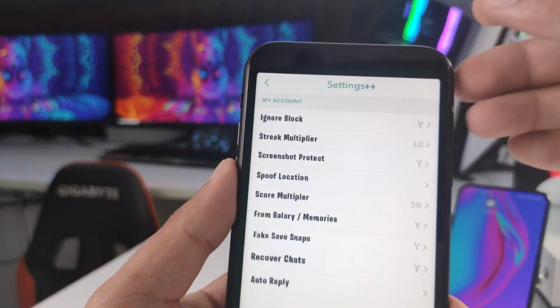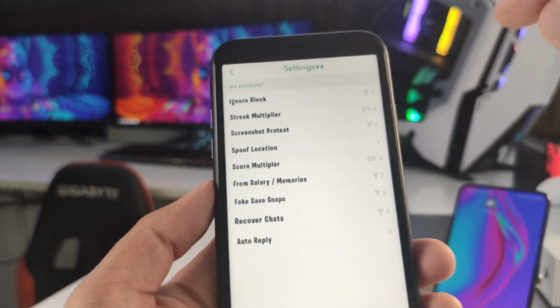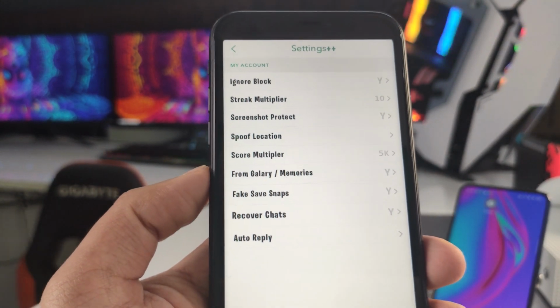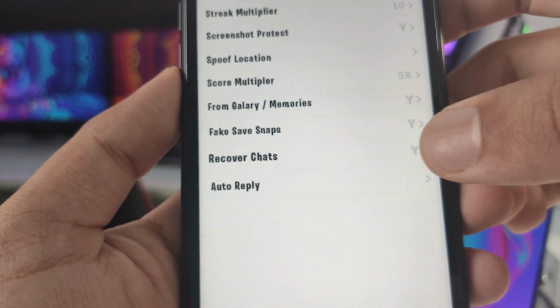And the additional settings, if you head over to that, are all the plus settings and the features we get with Snapchat Plus Plus. You can read all of them if you're interested in that. But I'm going to show you the main feature that we are looking for in this video. It's called recovery of chats, recover chats. And now it's set to yes.